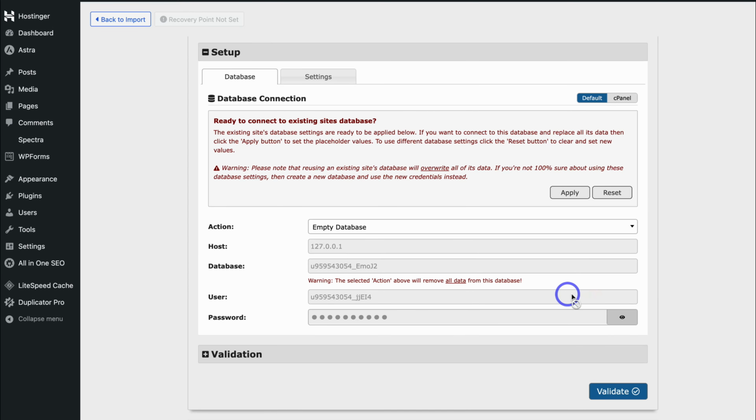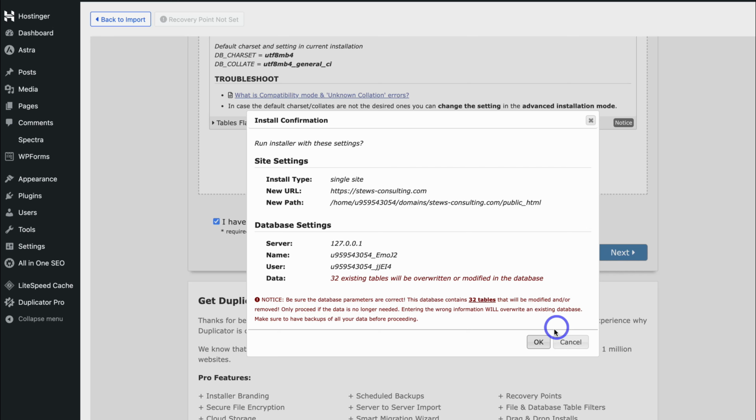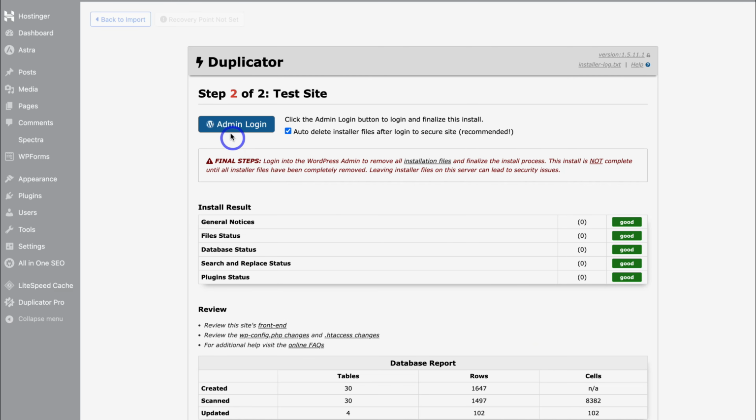And here you have your new user and password. Copy these details, you can update these later on. And then click on Validate. Lastly, we need to make sure that the WordPress database settings are correct. Then accept terms and click on Next and OK. Then, similar to what I showed you before, click on Admin Login to finalize the install and auto-delete the installer files. Go ahead and do that.